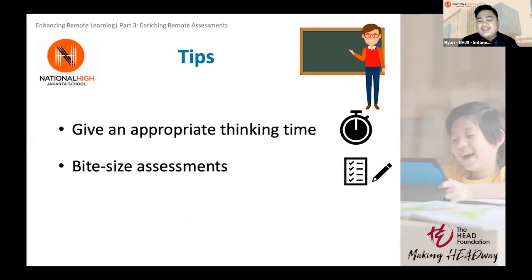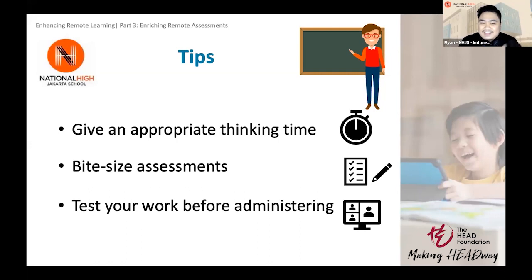Next, a bite-sized assessment. I think in the previous session, one of the teachers said, plan your lesson as a 10-minute short lesson, so that after that you can give just a bite-sized assessment to assess what they learned through this small lesson. And last, since this is an application, I suggest that you test your work before administering it.